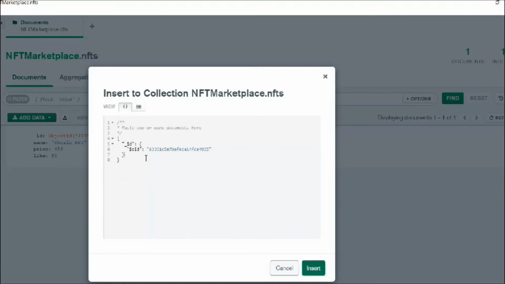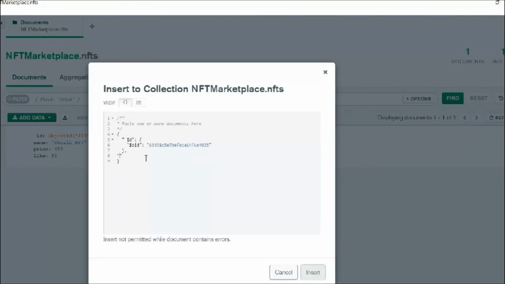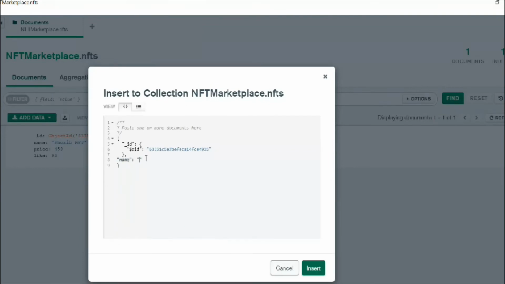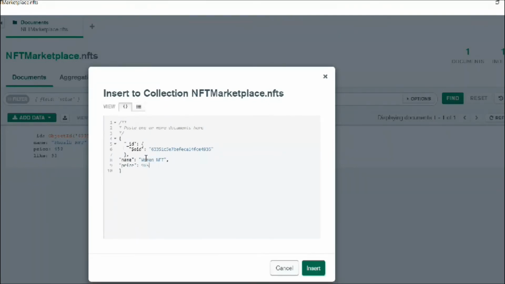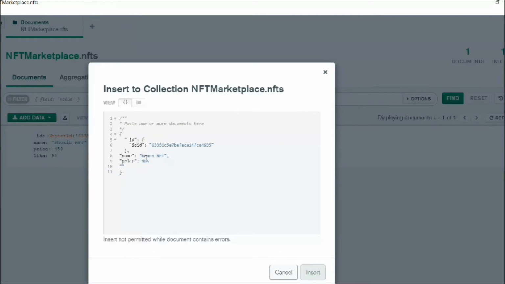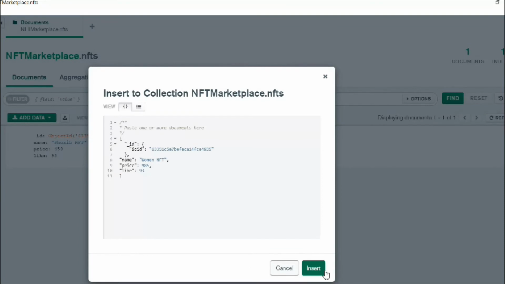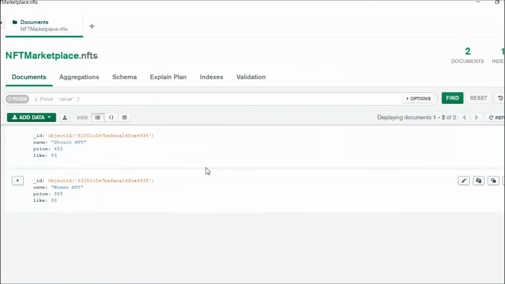Let's create one more, and we'll call it, let's say, woman NFT. We have to give the price, we'll call something like this, and we have to give the likes to this. Remove the 0 and insert the data. So right now we have these two data which we have created manually, and this data is stored already in our cloud database. So I'll show you how you can do that.